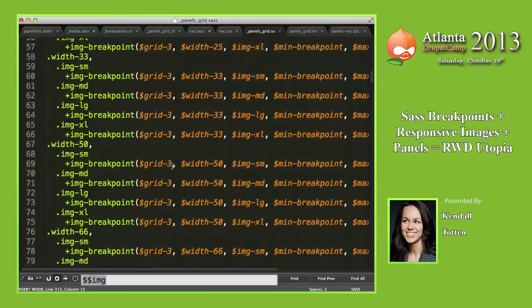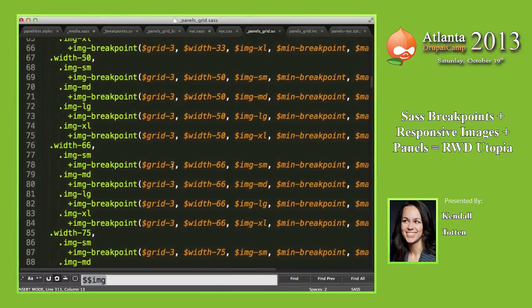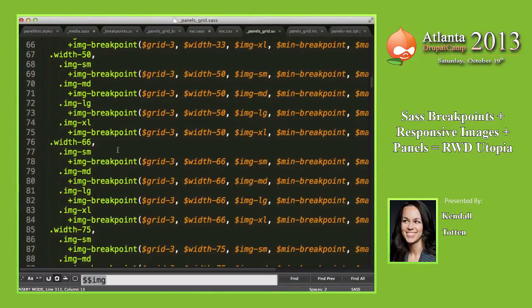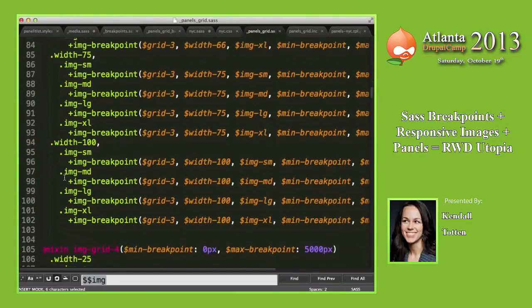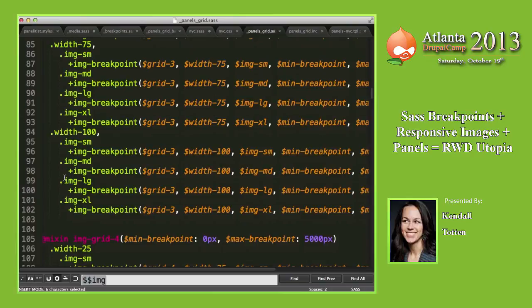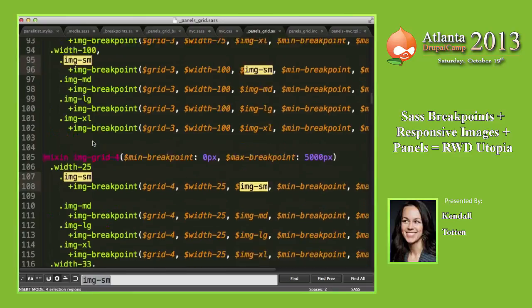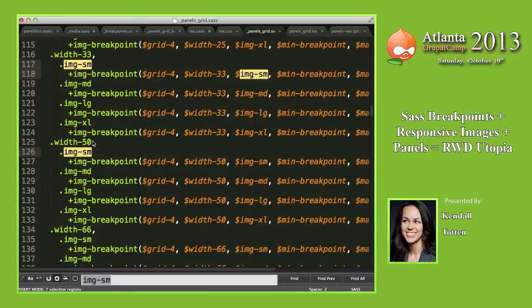In my case, if I wanted to go through here and add a new image width, like image extra small, I would have to go in here and add it into each one of these. But I use Sublime Text Editor, so that makes it really easy, because you can edit multiple lines at once. Did you guys know that? If you select something and hit Command-D, it'll select all the instances of it. So then you can select stuff across the row.